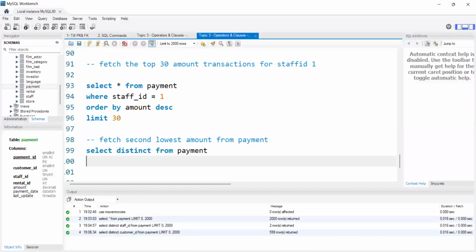Okay. Next, what do I need to write? I need to write ORDER BY amount, right? I won't write DESC. Without writing anything, by default, it will sort in ascending order only, right? Or else we can write ASC also, no problem. Without writing anything also, it will sort in ascending order only.